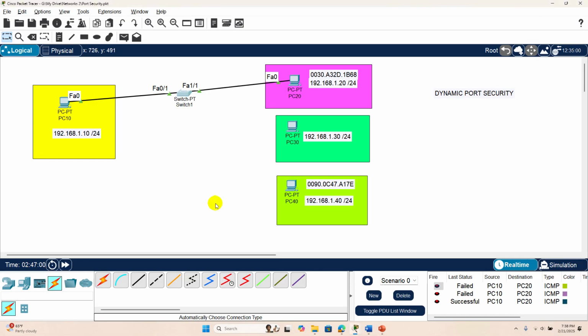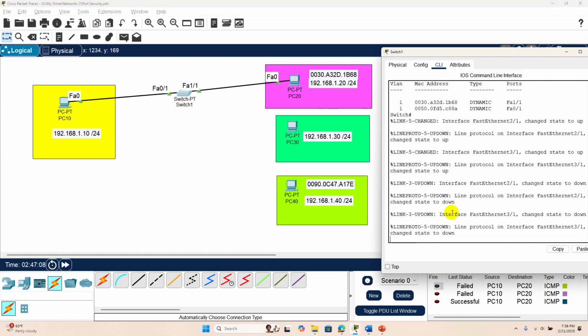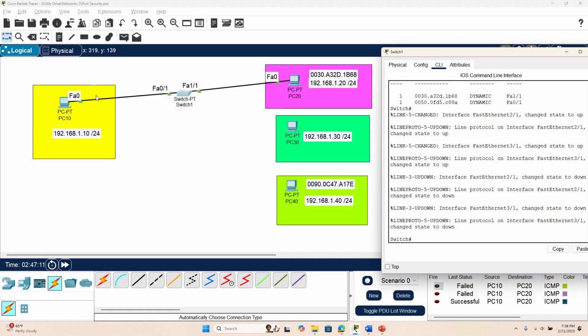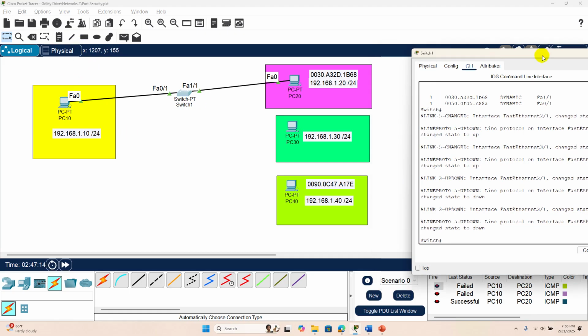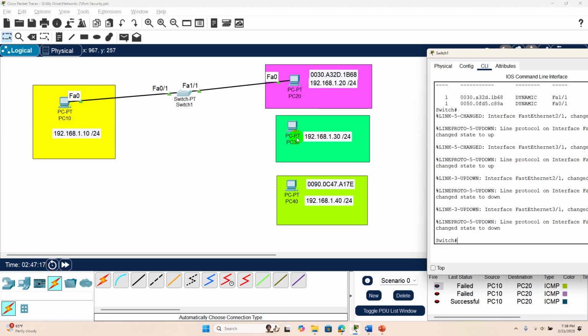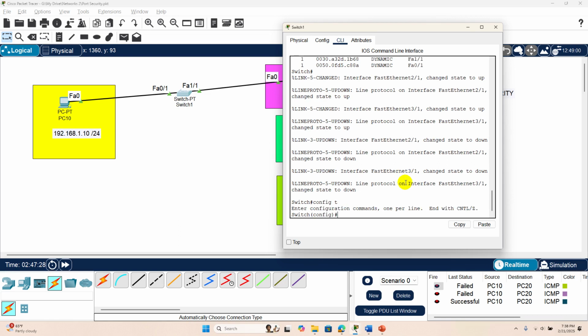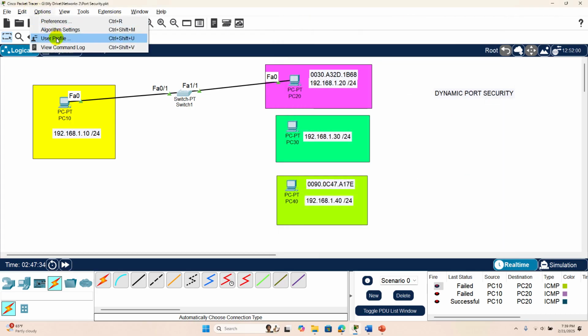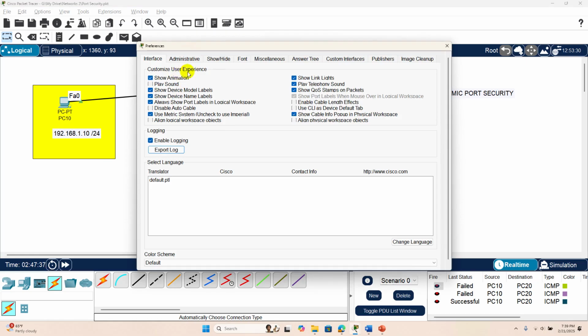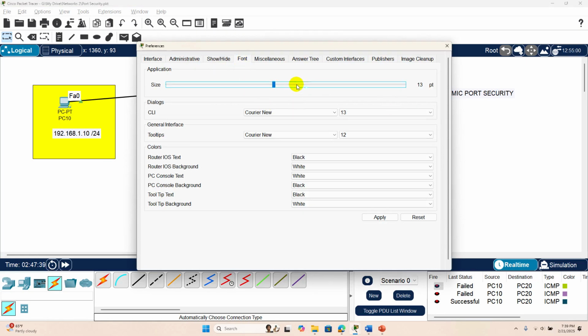So now let me show you how to configure the port security. Let me go for the first one, dynamic port security. So I go to the switch here. I have already configured the IP addresses for PC10, PC20, PC30, PC40 and so on. Now I go to the switch, and in the switch I go to the config mode. I want to increase the size a little bit.